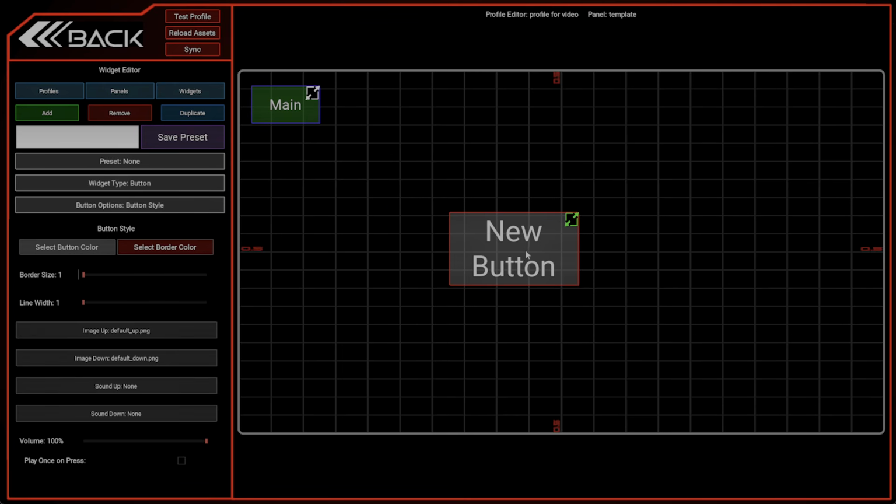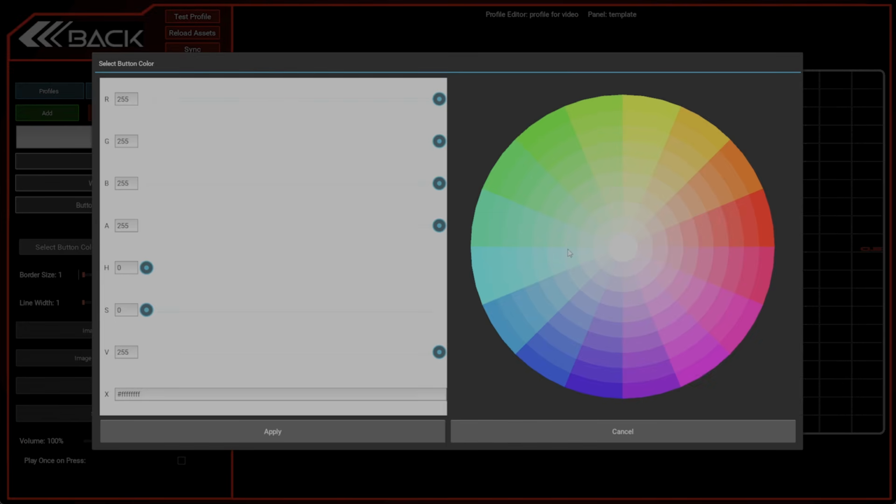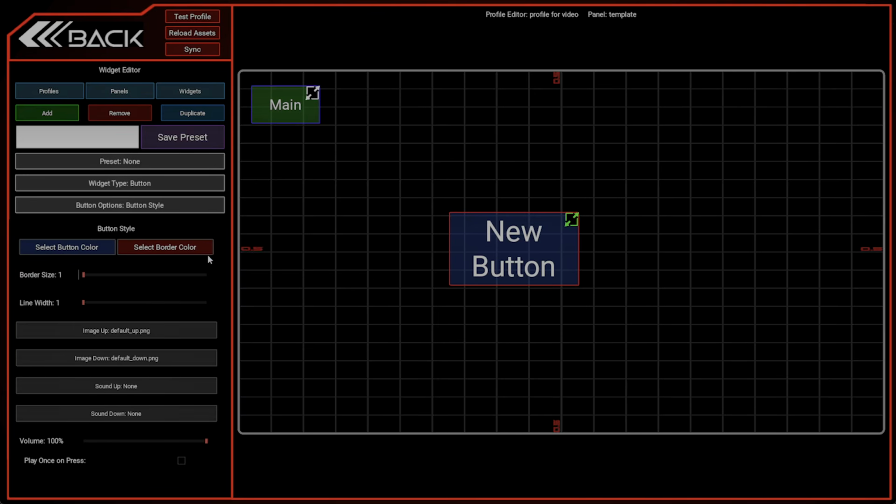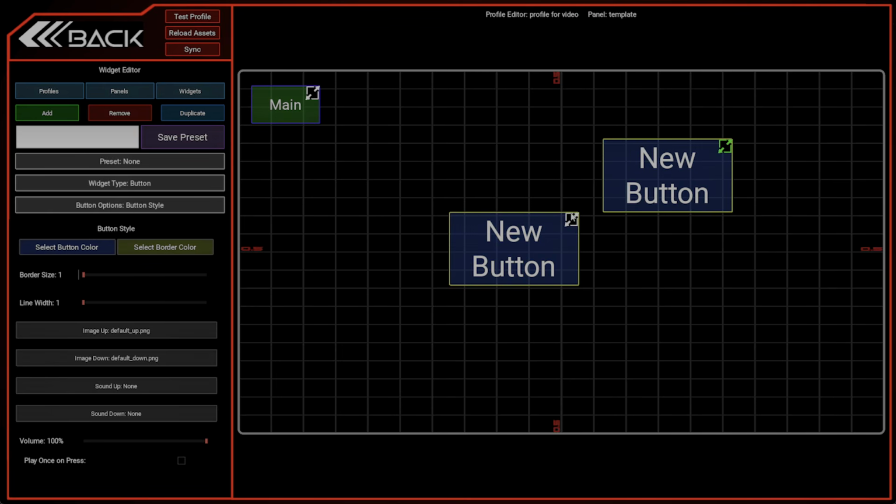So if we change this button, change the button color, anything we change about this button, when we hit duplicate, it's going to create an exact copy, including all of the imagery, commands, physical position, size, everything. It's going to create an exact duplicate on the panel that you're working.